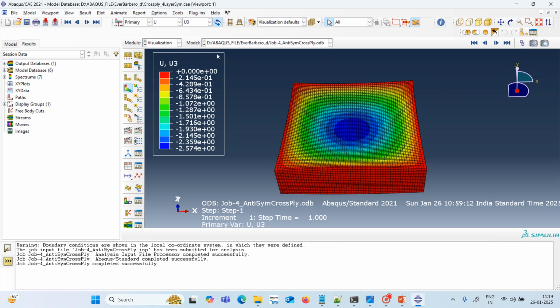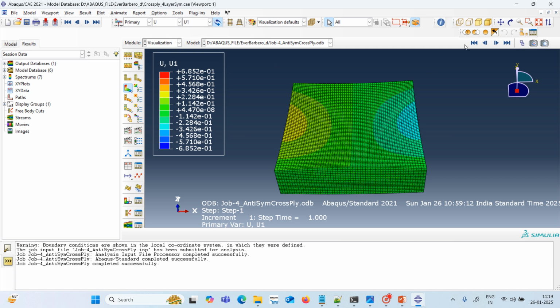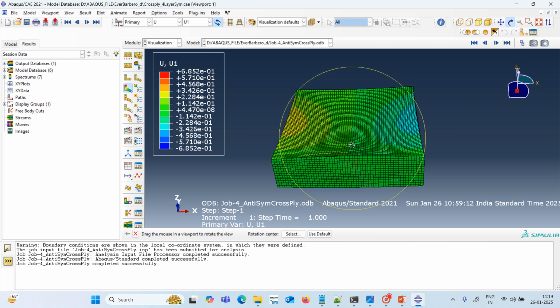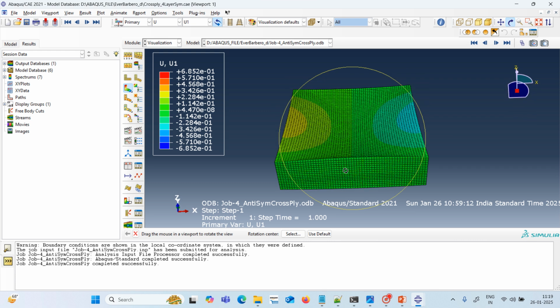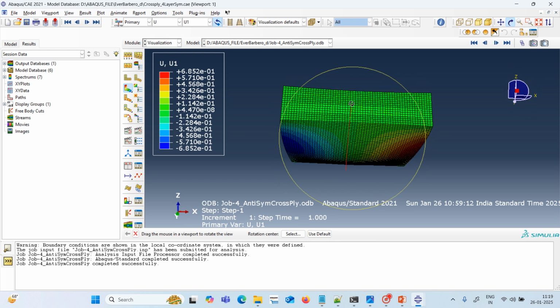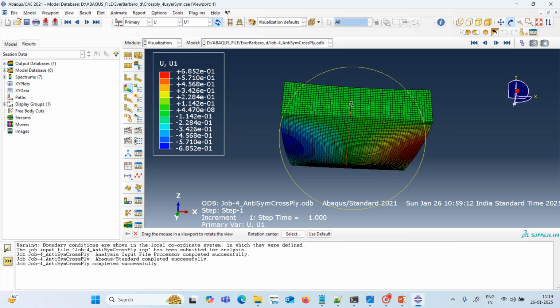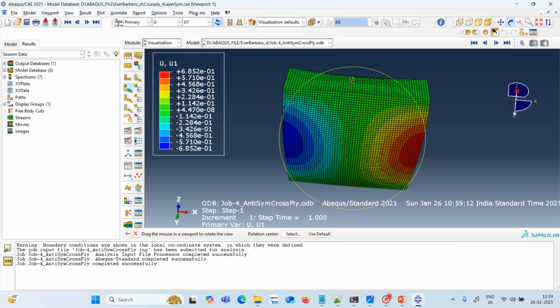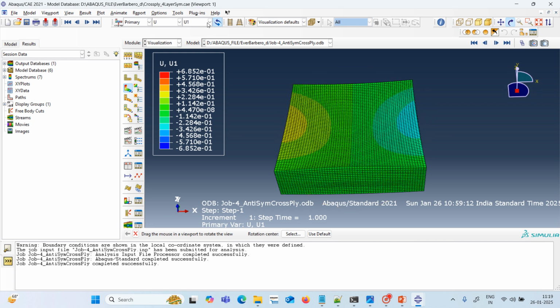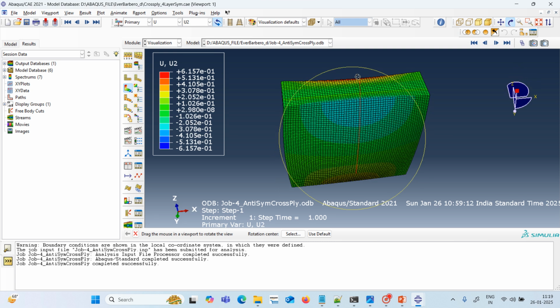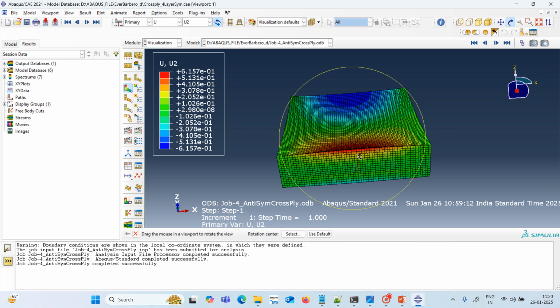This is for the U3. Similarly, we can have U1. If we rotate this U1, we may see that because it is anti-symmetric, it may not be symmetric above and below, because we know the layup is 0, 90, 0, 90, which is anti-symmetric about the mid plane. So these are the results we are getting. This is for the U1, and similarly we will get U2, but U2 is in this direction. Now it is like this. Thank you.